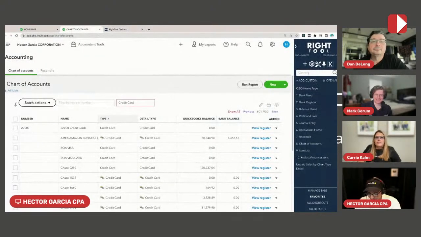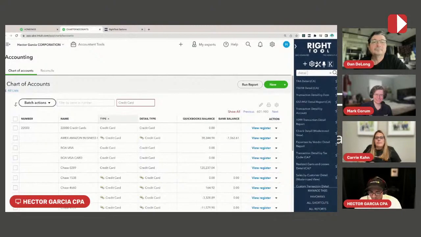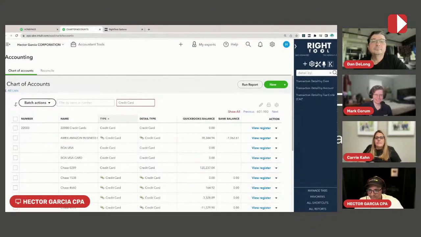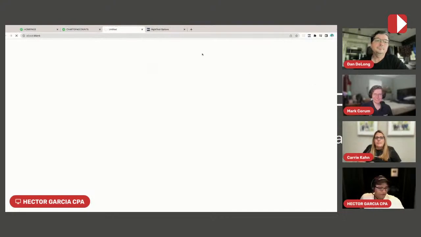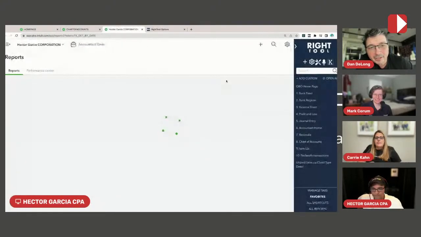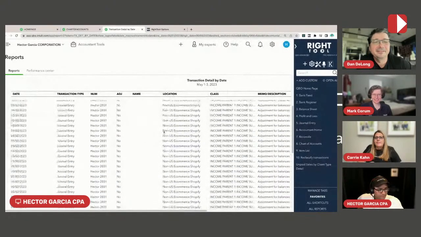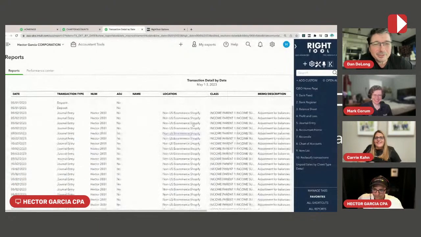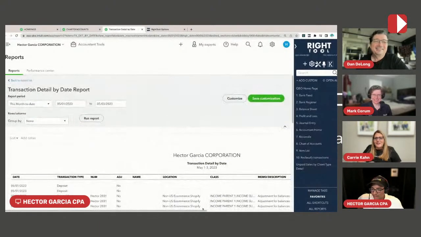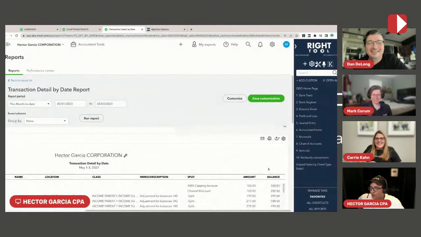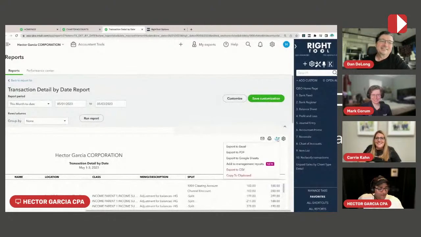So let me do a, I think it's by date, transaction detail by date. It's the closest thing to a transaction detail report that we have. Carrie, exporting your customer list and vendor list that you do every month would be so much easier. Absolutely.